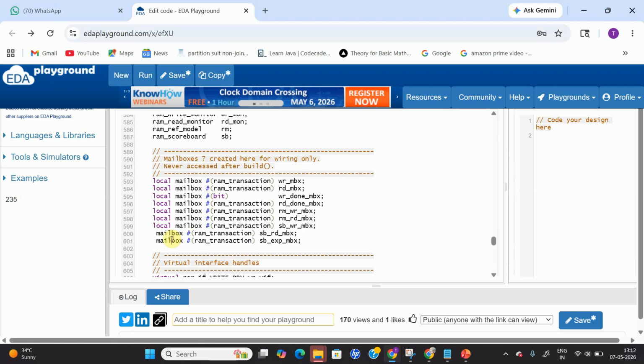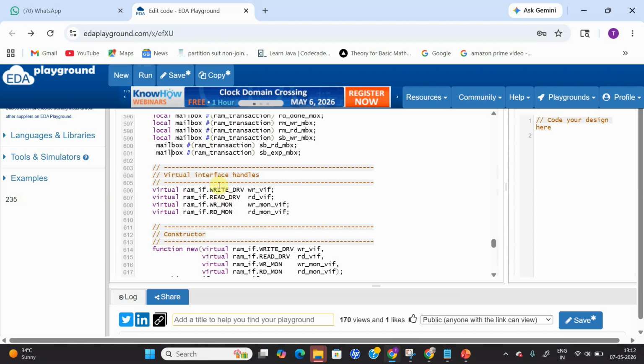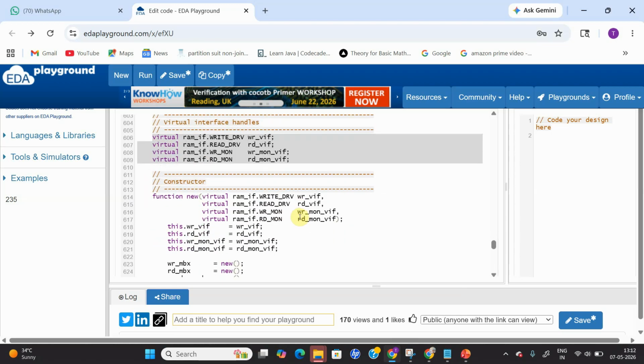We don't need locals over here. And next, we are going to create the virtual handles. Virtual interface handles are needed only for your write driver, read driver, write monitor, and read monitor. Interface handles are not required for our reference model and scoreboard. That's the reason I've declared only four virtual interface handles over here.